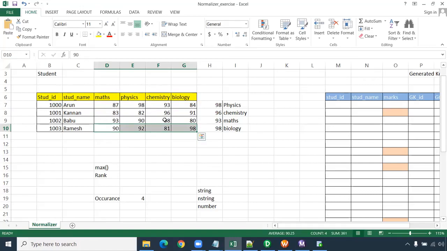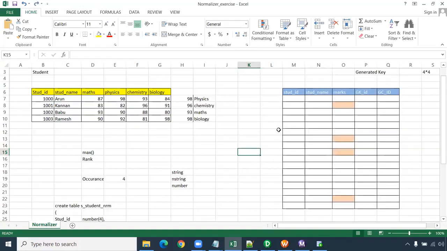In order to get this, I have to go from single row to multiple rows. I have to convert single row to multiple rows. This is called normalization. We are doing it. Okay, how to do it? If you are using the normalizer, it will convert this way.